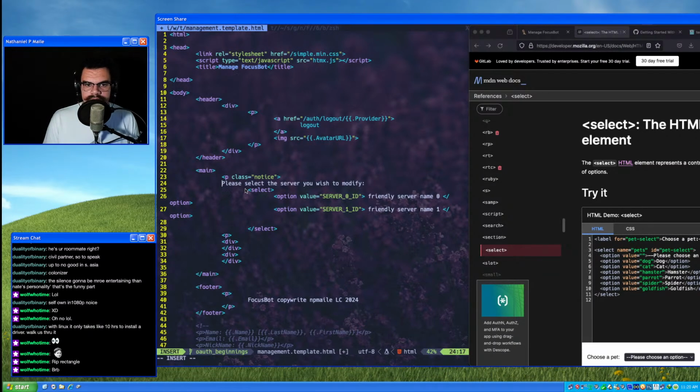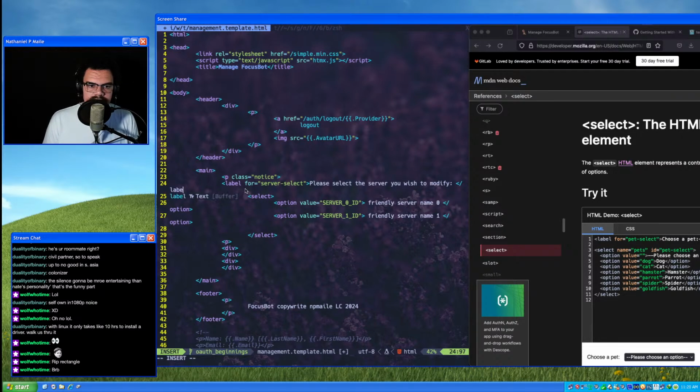Yeah, throw the label in there. Label 4 equals... select needs a name. Yep, it's gotta have a server select. We'll do that. We'll hit slash label and then select ID equals server select.